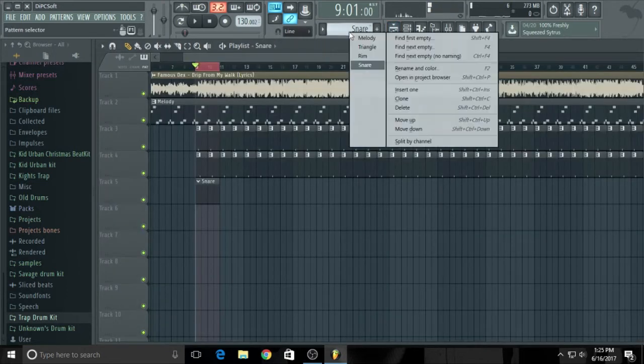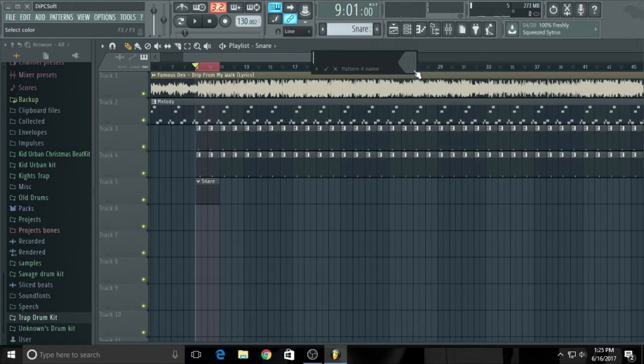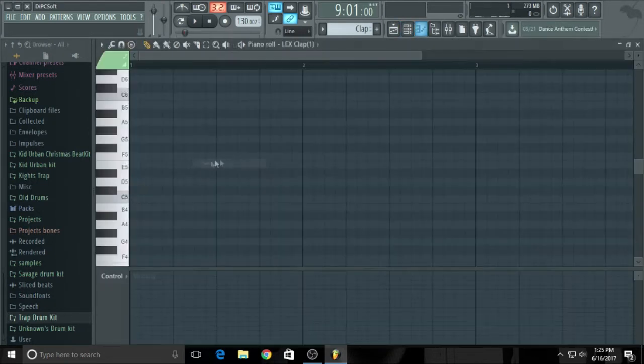Actually, what we're going to want to do first is the clap, because that's going to make it a little bit easier. So now we'll go on the piano roll with the clap.